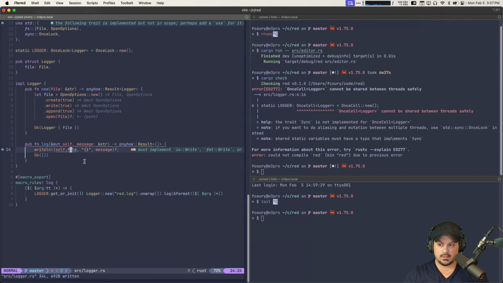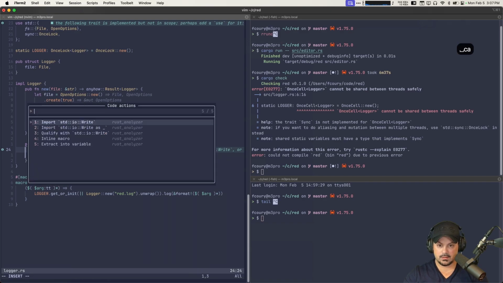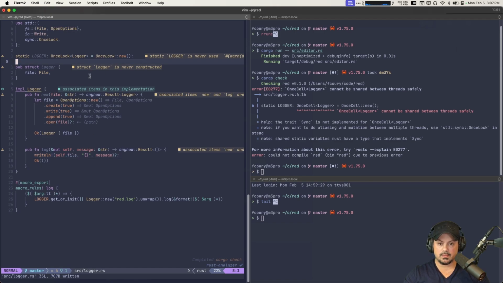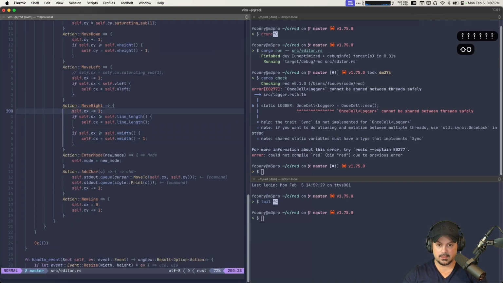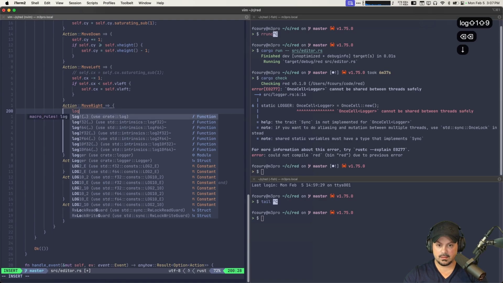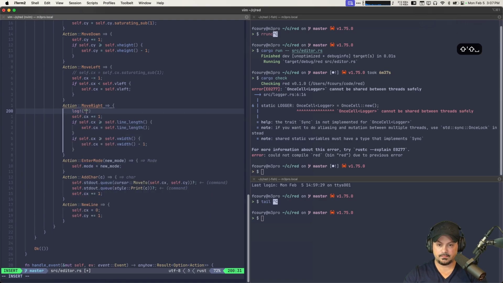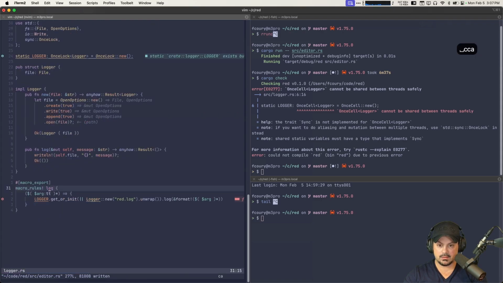What is the problem here? Must implement io::Write. Okay, cool. This is never constructed, which is fine. All right, so in order to log, we need to use this log macro. So let's see where we were trying to do the debugging of the move right. Let's do the following log: cx equals cx, like this. You might have meant to use the, let's see.